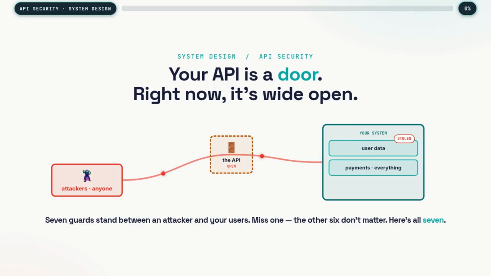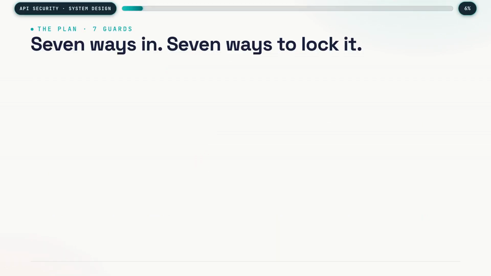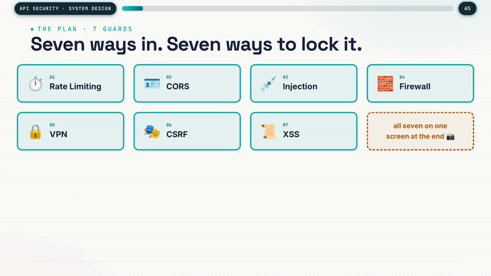7 guards. Miss one and the other 6 don't matter. Let's lock every door. Here's the whole plan on one screen. 7 ways in, and the 7 ways to shut each one. Rate limiting, CORS, Injection, Firewall, VPN, CSRF, and XSS. Don't worry about the names yet. We'll take them one at a time, the attack first, then the guard that stops it.